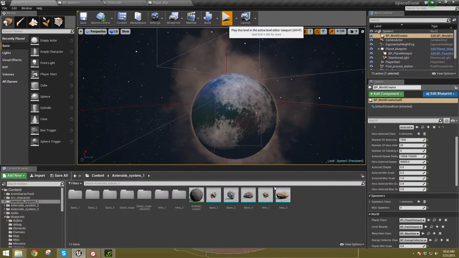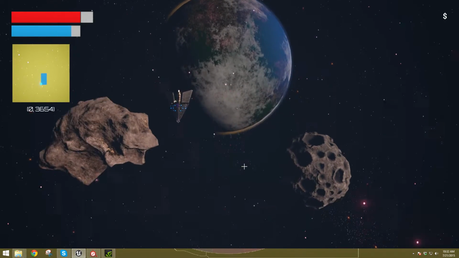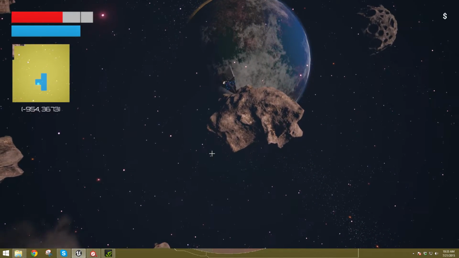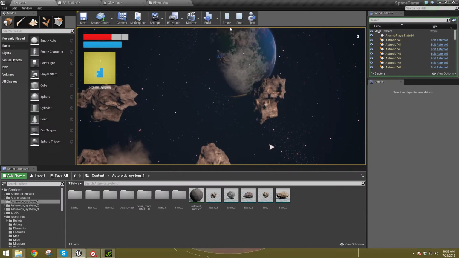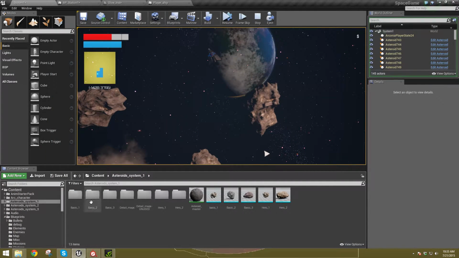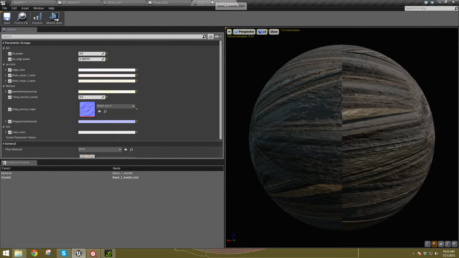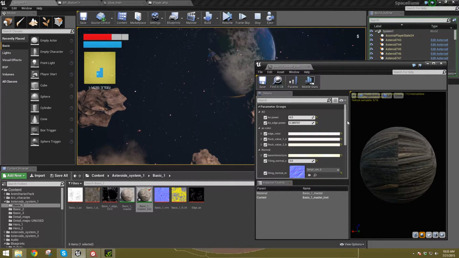So the first one I did is this one right here. Pretty simple. It's got some pretty awesome material functions on it. I'll show you really quick. This is the basic asteroid. Just break out the instance here. So what I've got is an AO mask and an edge AO mask.